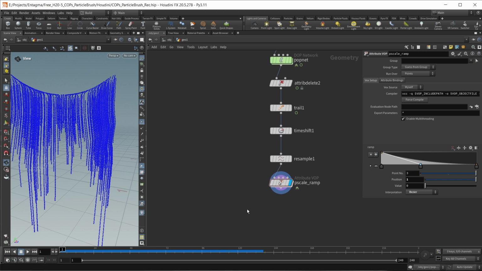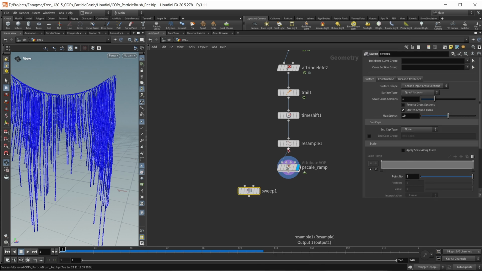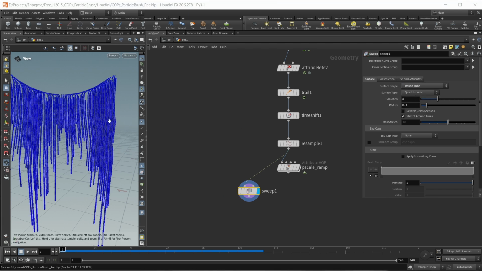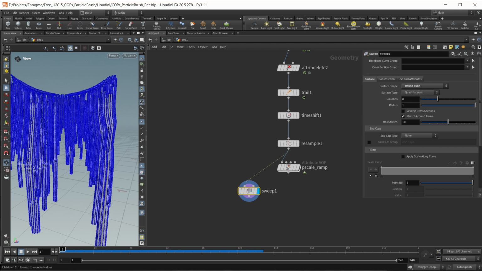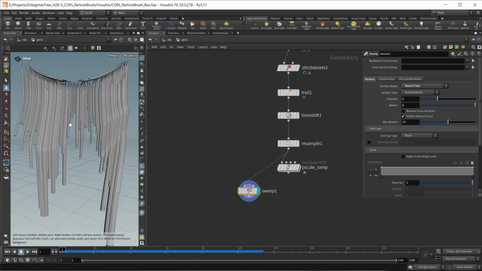And to quickly demonstrate what I did here, I'm going to quickly drop down a sweep node. Let's find first of all just a resample. In here set the surface shape to round tube like this, and let's set the radius to 1, and let's turn off point display here. And right now we just have one single tube with one single thickness running down, which is not very realistic.